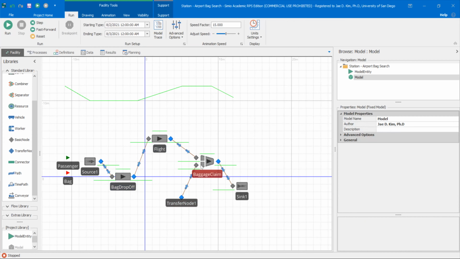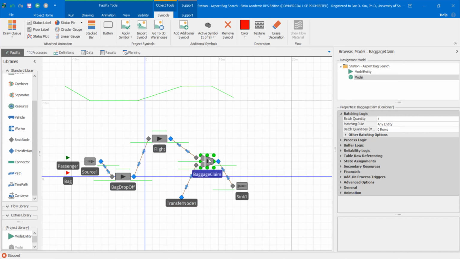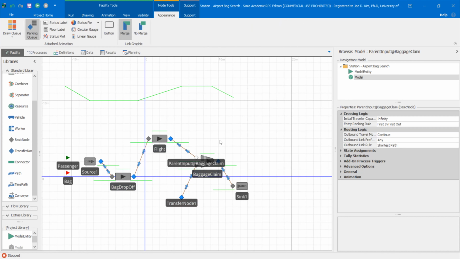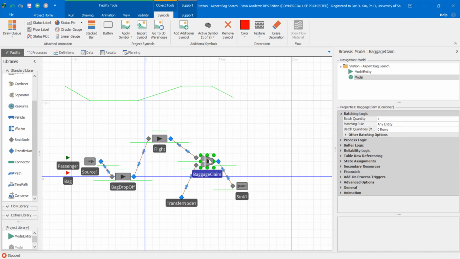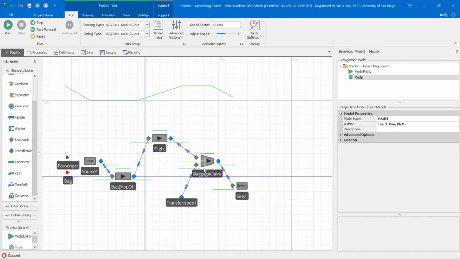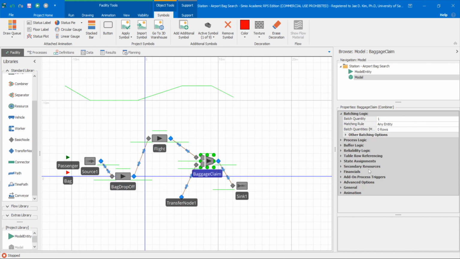So at the baggage claim, I need to search for my bags. I can do an add-on process when something enters a parent input, so that's the parent and member nodes. I can go on the baggage claim combiner. So this is a combiner. Let's do an add-on process.